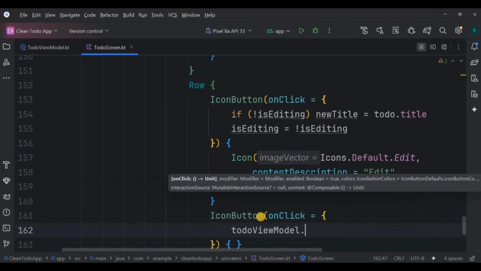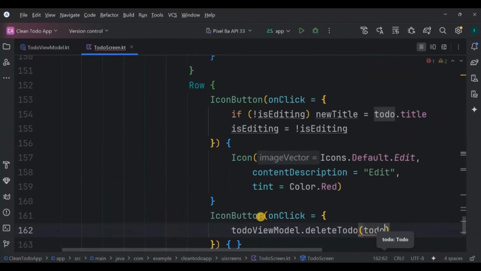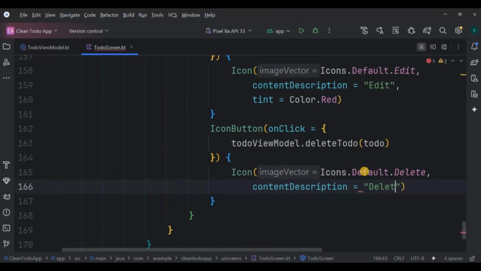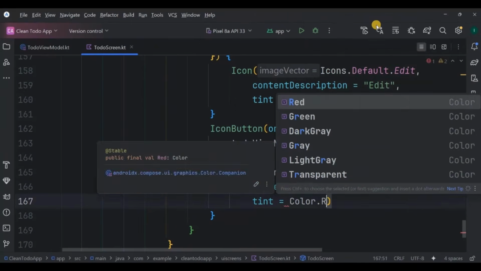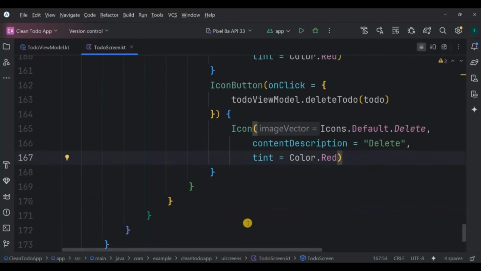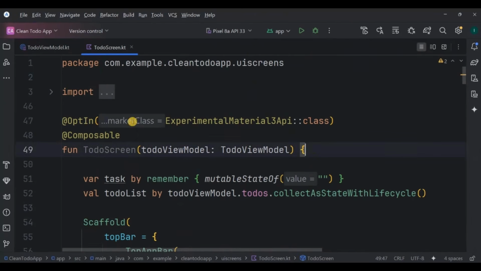The second icon button shows a red delete icon. When clicked, it immediately calls TodoViewModel.delete to remove the to-do from the list and the database. Together, these buttons let each to-do row be edited or deleted individually, with all actions linked reactively to the view model so the UI updates automatically.